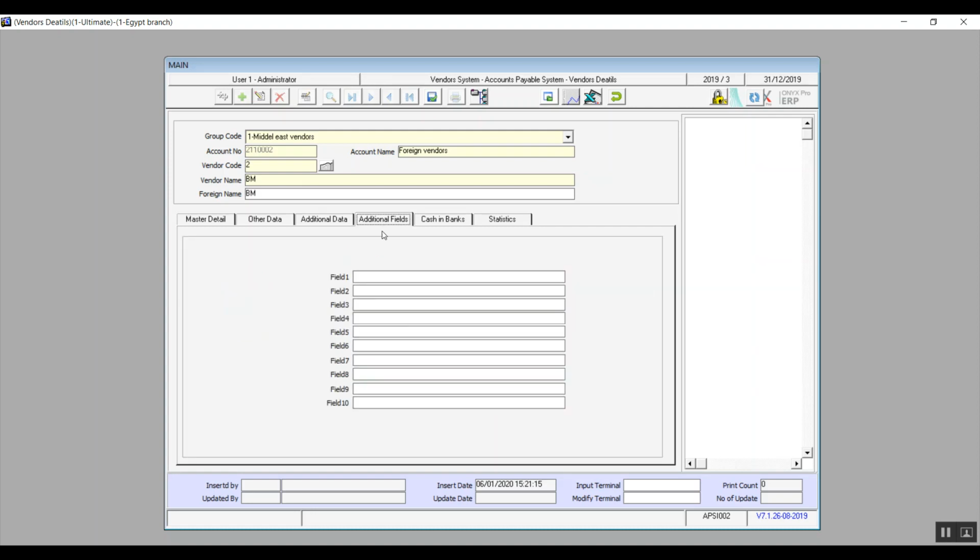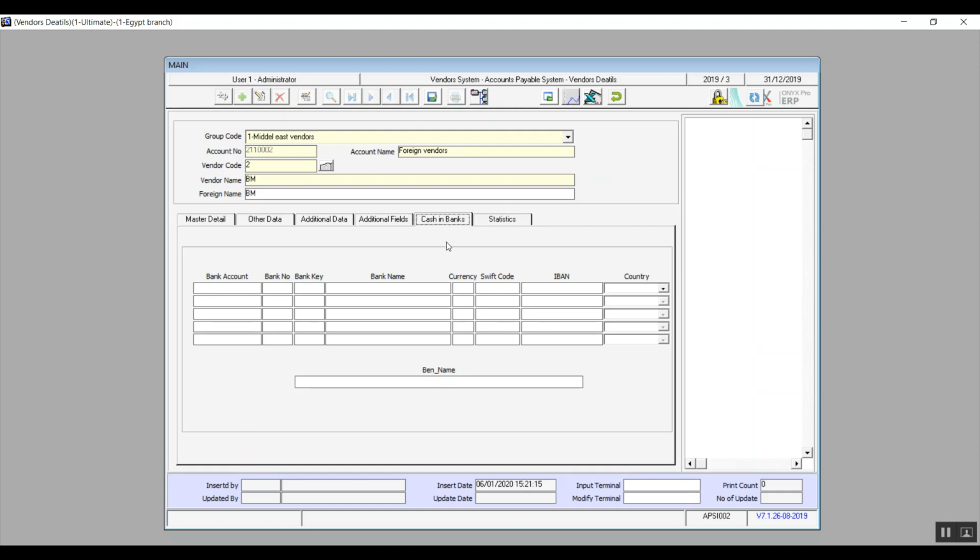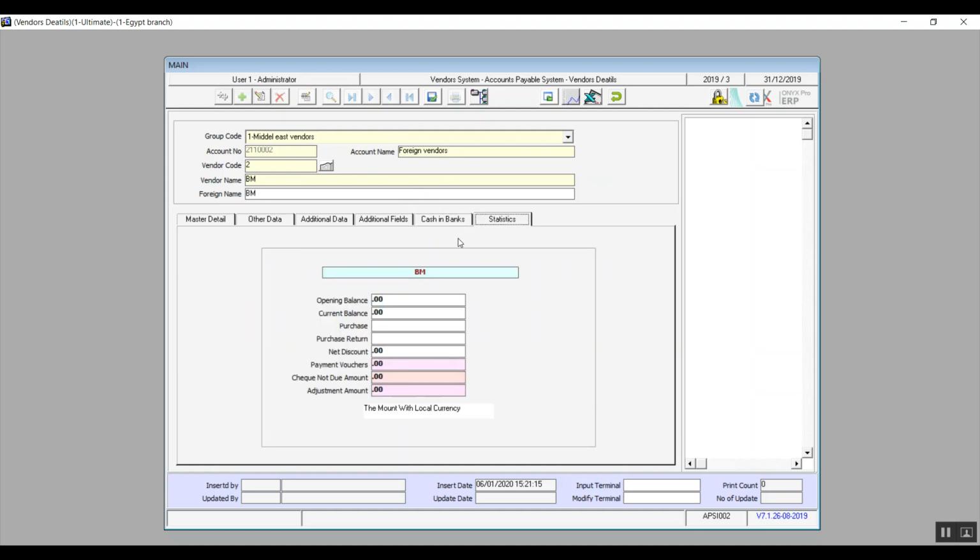We'll move on to the next tab, which is additional fields. This is where we can enter any additional information. So basically just everything that you want to record about this vendor. As for cash and banks, from this tab we can select the banks that we will use to deal with this vendor. All right. And as for statistics, it shows you basically this data. We'll move on to the next screen.